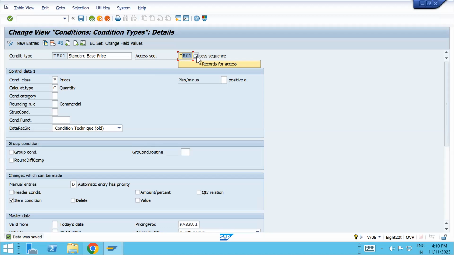Correct. So we will assign the access sequence to the condition type, so that we can create the condition records. So that is the purpose of access sequence. That's it. We will just assign the access sequence to the condition type.